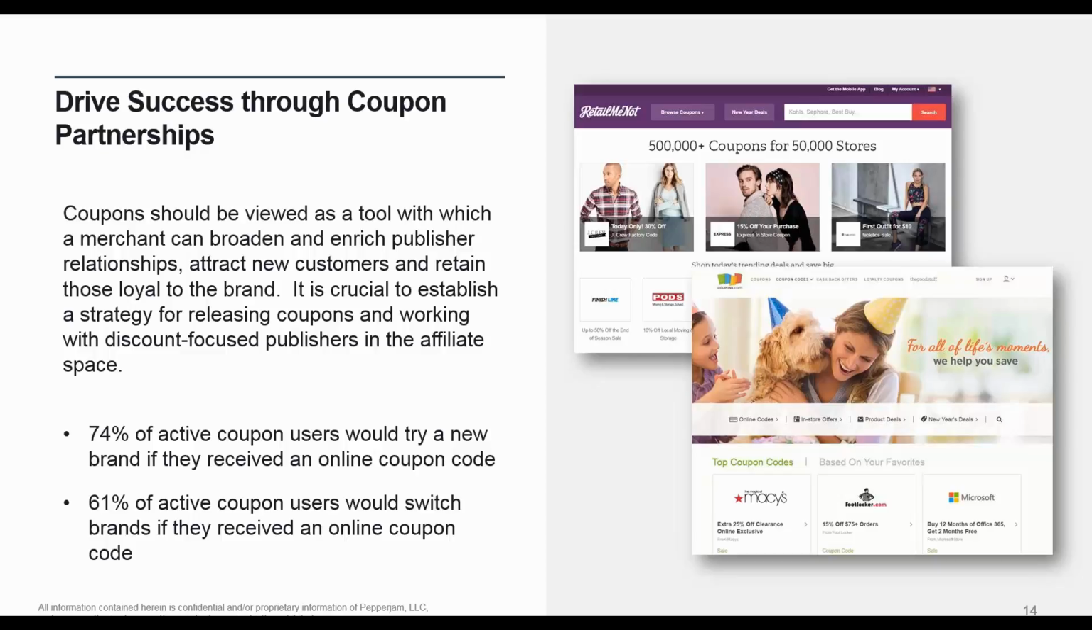Other benefits of working with these publishers can include increased exposure and the ability to reach customers who may be unfamiliar with your brand. New customers can also be driven to the advertiser site when a coupon is designated specifically for new customers only.